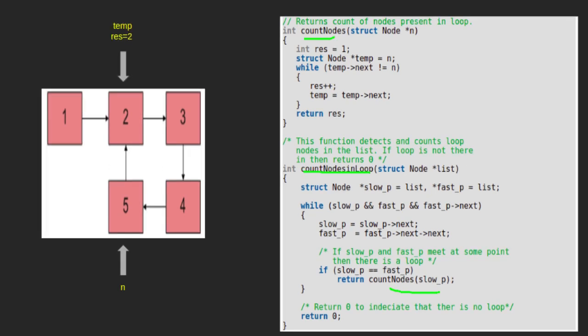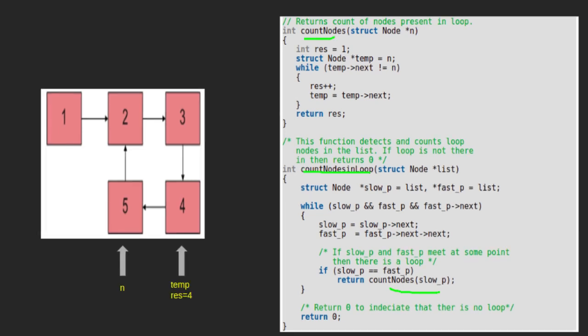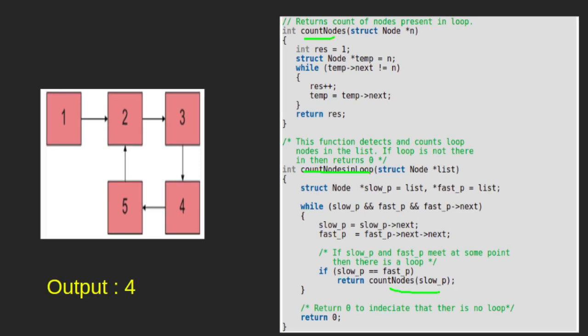So res becomes 2 and we move temp forward and update the value of res. The value of res now becomes 3 and temp is moved to the next node. Res is now equal to 4 and temp points to 4. Since next of temp is equal to pointer n, we stop the traversal and return res. Finally, we get the output as 4. So this completes our algorithm.